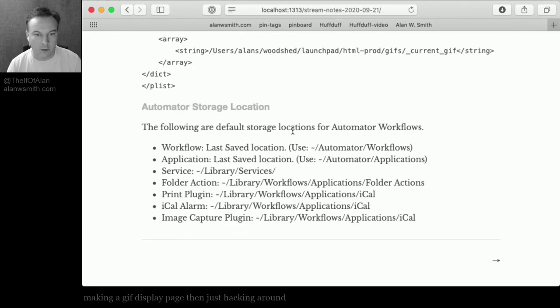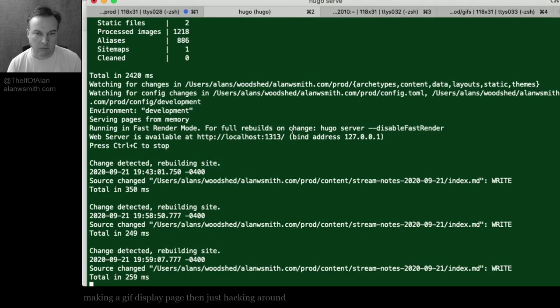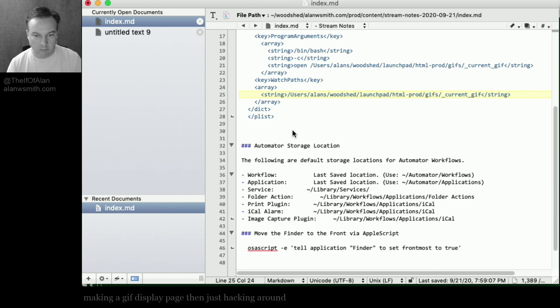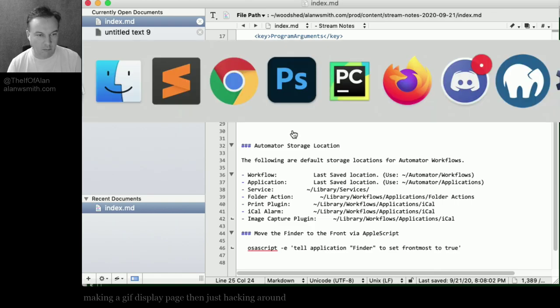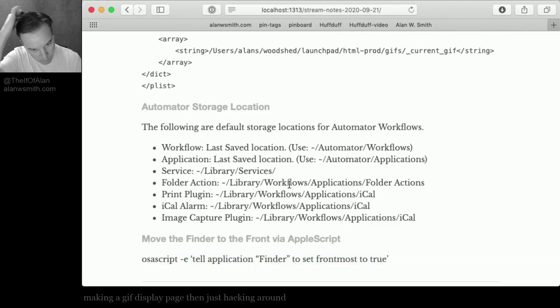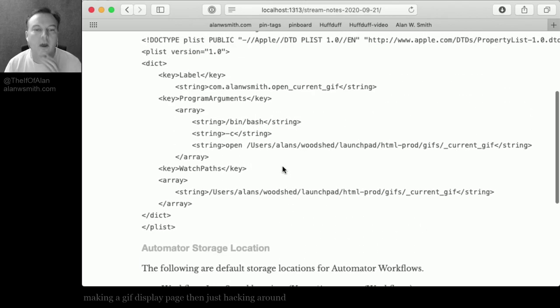Like, on the blog, that should have updated. Why didn't it update? Did I kill it? It's still running. Oh, because it didn't save. Save. And now there's a new line. Yeah, I think this is going to work okay.